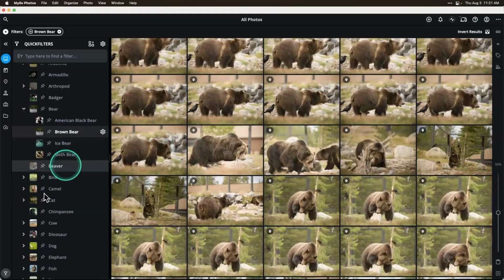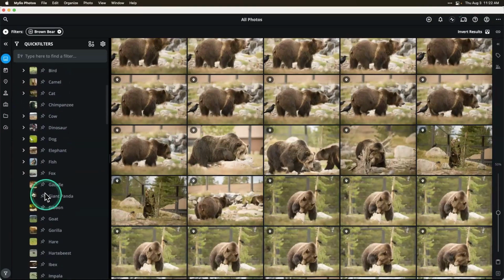So it's really, really fun. I encourage you guys to go through and play around with these smart tags. They're just really fun. I found so many images that I forgot that I took, just going through here and selecting some of these options here.